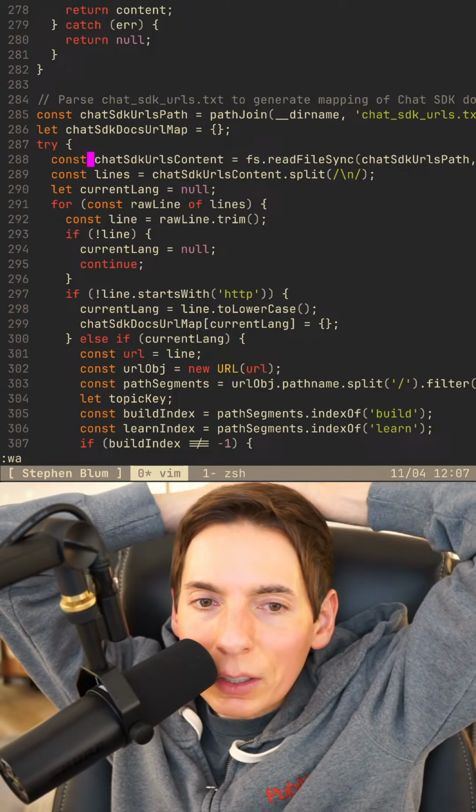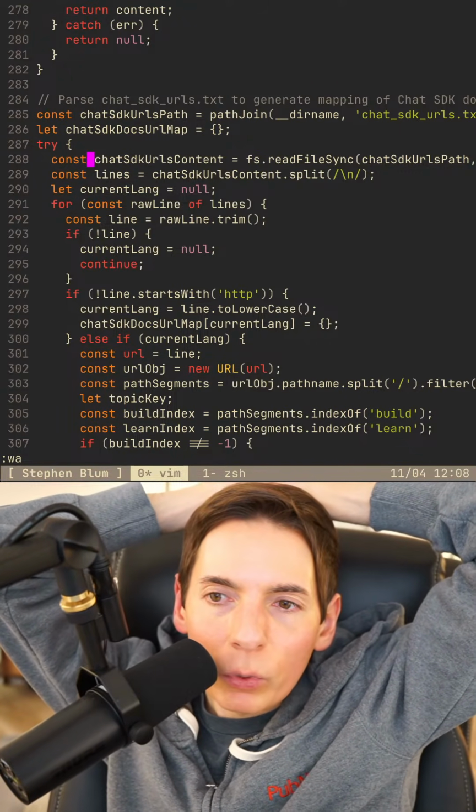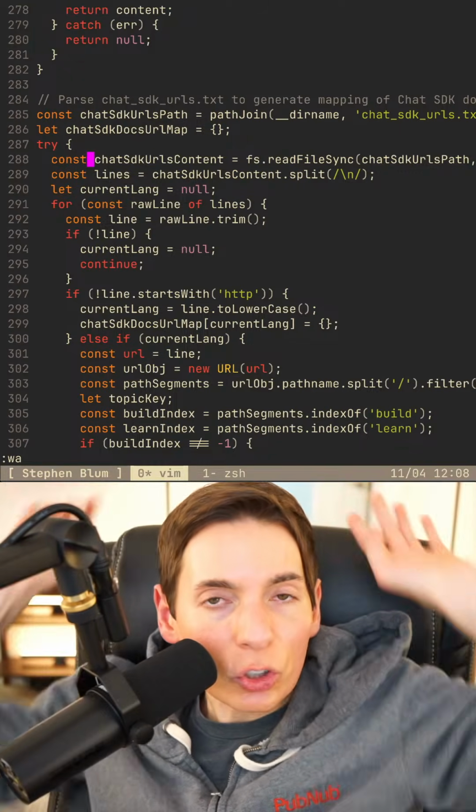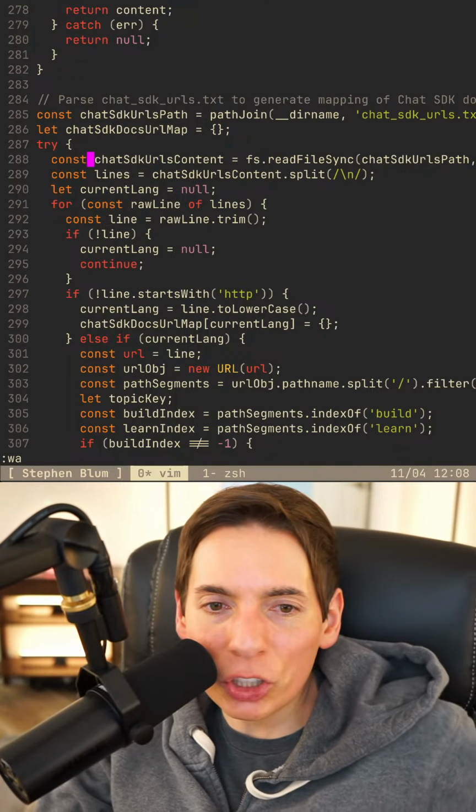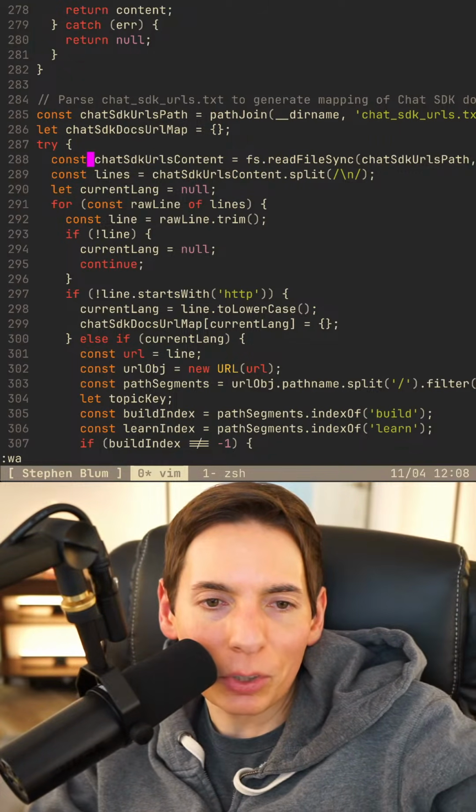W3 Schools is good. We're making an MCP server. We've got it working, and we're just making it better. What tools are you using to integrate the MCP?